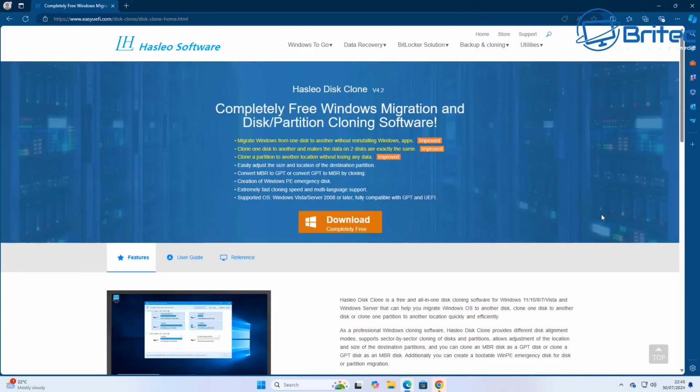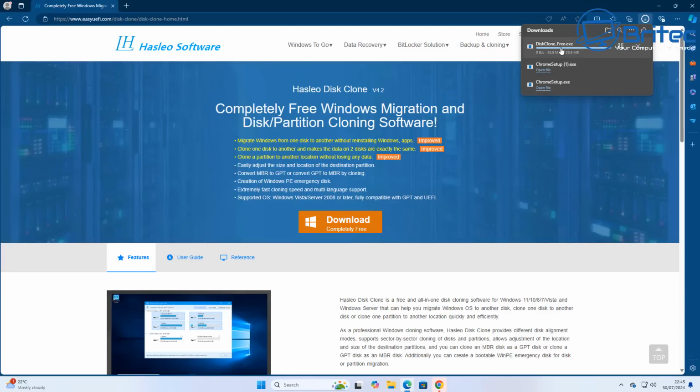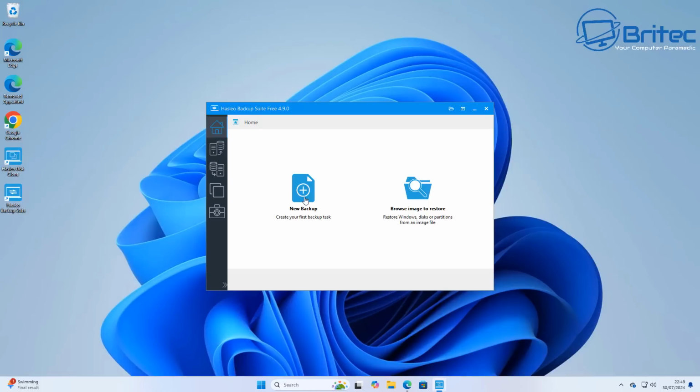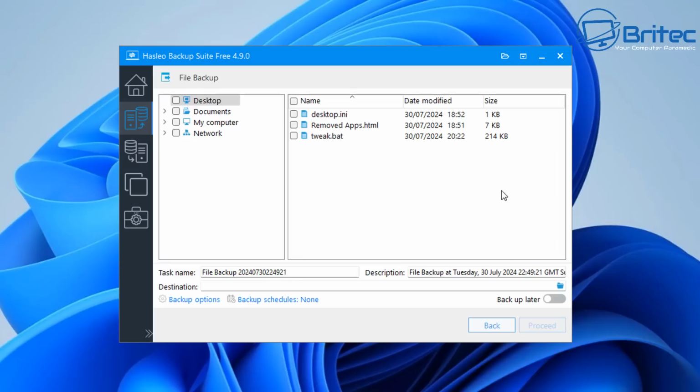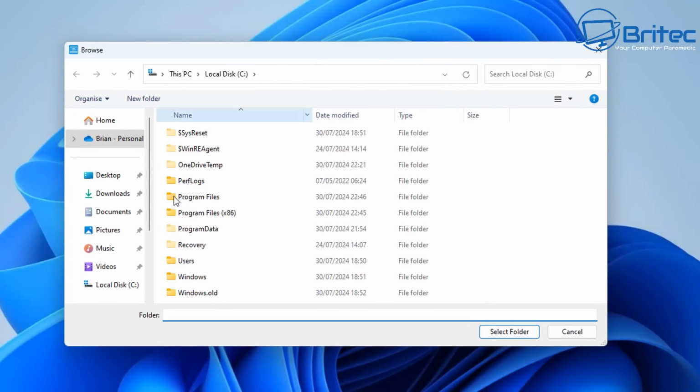Next, making a backup of your computer. I still see today in 2024, people don't back up their data, or even make a system clone or a system backup. You can see here under new backups, you can either back up your system, or you can back up your disk or partitions, or you can back up files. Just by clicking on file here, you can choose what stuff you want to back up. And all you need to do here is then choose a destination. It gives it a name with a date on it. And all you need to do is click on backup, and it will back up all of your data.